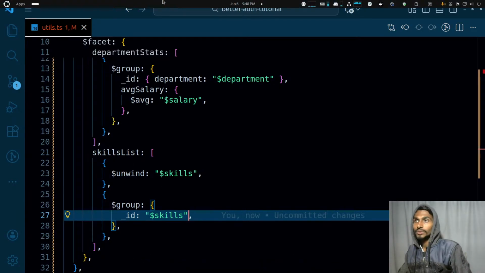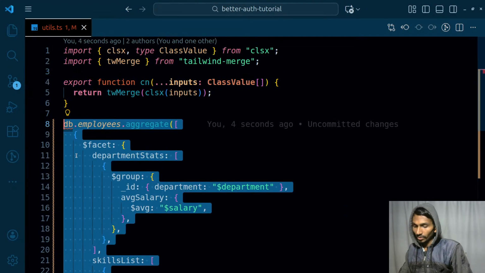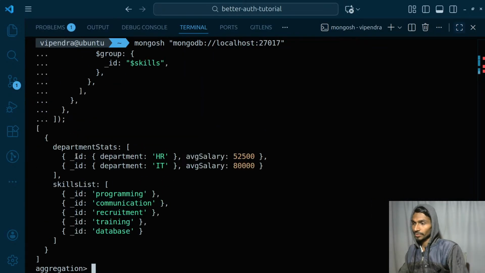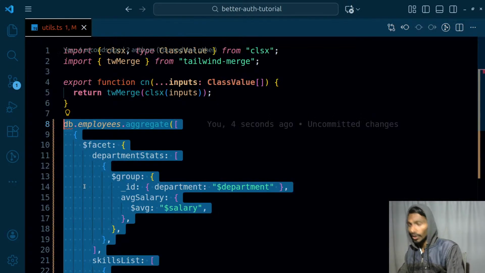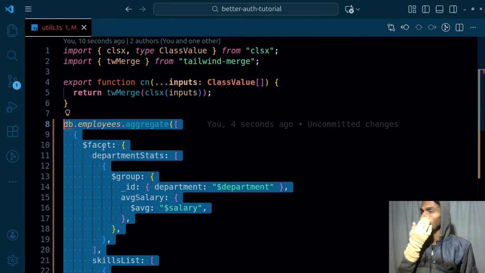What time is it? It's 9:48 or something. Turns out I will not get the time to learn the GenAI stuff. Okay, now I'm getting all the skills. So yeah, ultimately I learned about Facet as well. It is mainly used for creating sub pipelines.